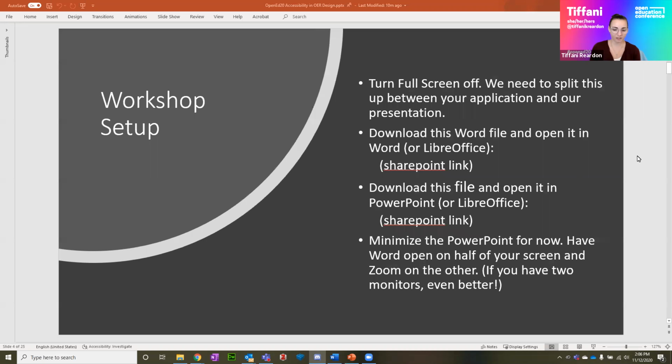So to get set up for this workshop, go ahead and turn full screen for Zoom off. We're going to have you split your screen between Zoom and the downloadable follow along documents. In Sketch, there were 3 linked documents. There was a button to our PowerPoint, and then there was a link to a Word follow along and a link to a PowerPoint follow along. We're going to start with the Word one. You can go ahead and open both if you want right now, but we'll start with the Word one. We want you to split your screen with the Zoom on one side and the Word on the other.